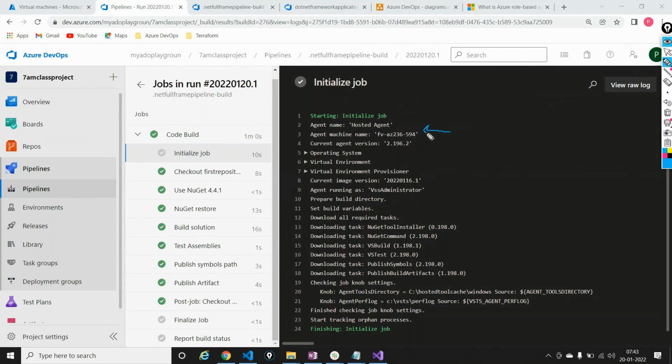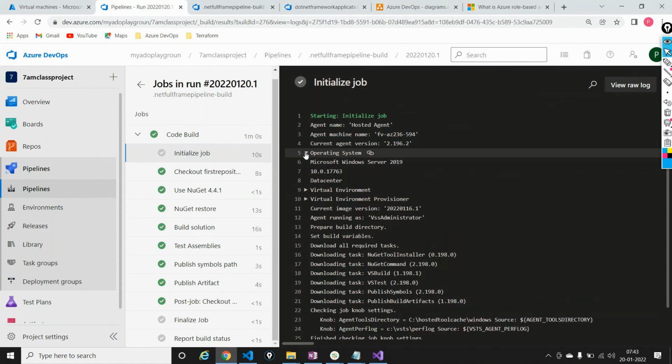So that's the reason the very first thing that's happening out here is that it's going and getting an agent machine with a particular name. It's telling me okay fine, the agent machine has been acquired, and it's giving me the properties of the machine. For example, it's a Microsoft Server 2019 with some version of the operating system running on top of it, and which is a data center, meaning nothing but a virtual machine out here.